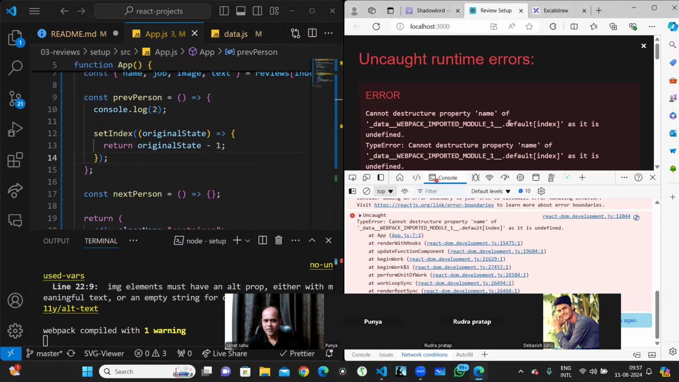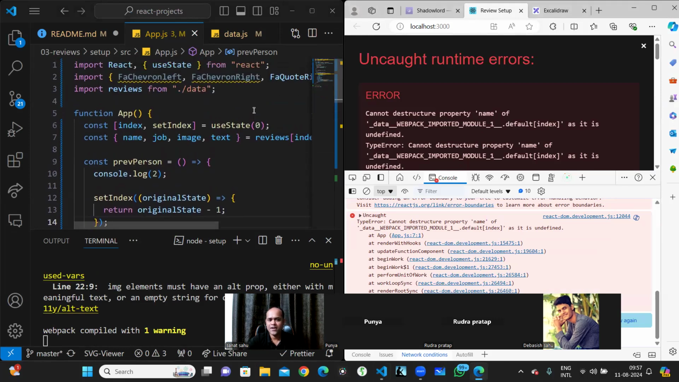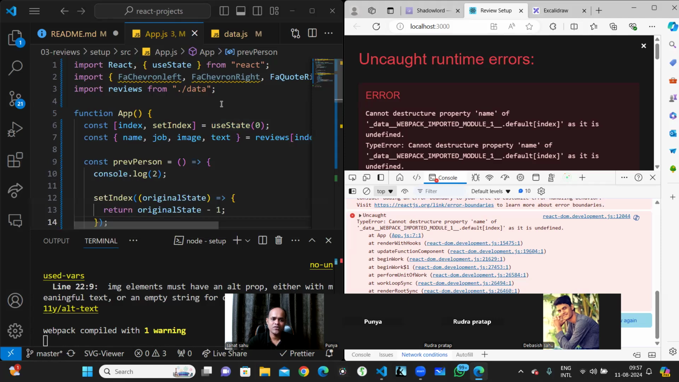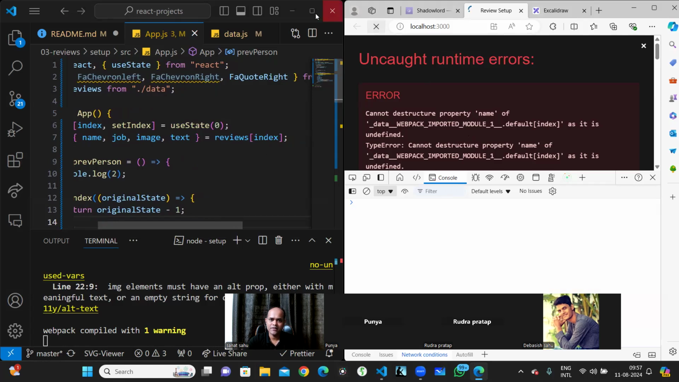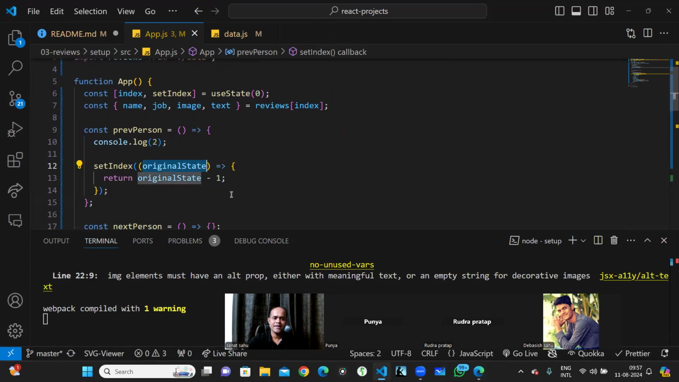Now when I click back, it will cause an error. Why? Because now the state is -1. I don't have anything in -1, right? I have only 4 values: 0, 1, 2, 3. I don't have any index like -1. So that's the reason it is saying that I can't destructure name of this, which means that the index value is -1, so it can't destructure name, job, image, text, or reviews of -1. Nothing is there. That's the reason it is not able to destructure. So we'll solve that part. But this much you understood, right? What is happening? Basically, I took the original state and I returned a new state. So using this functional approach, I did it.